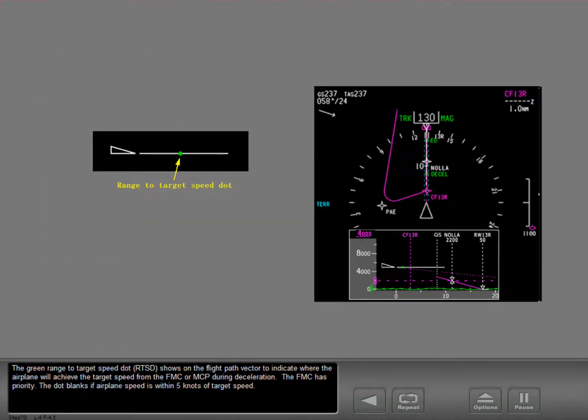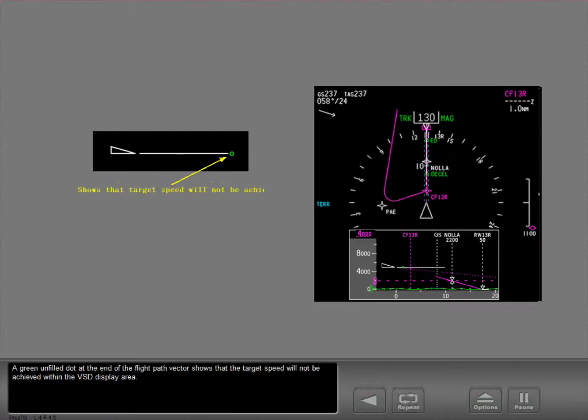The green range to target speed dot, RTSD, shows on the flight path vector to indicate where the airplane will achieve the target speed from the FMC or MCP during deceleration. The FMC has priority. The dot blanks if airplane speed is within 5 knots of target speed. A green unfilled dot at the end of the flight path vector shows that the target speed will not be achieved within the VSD display area.